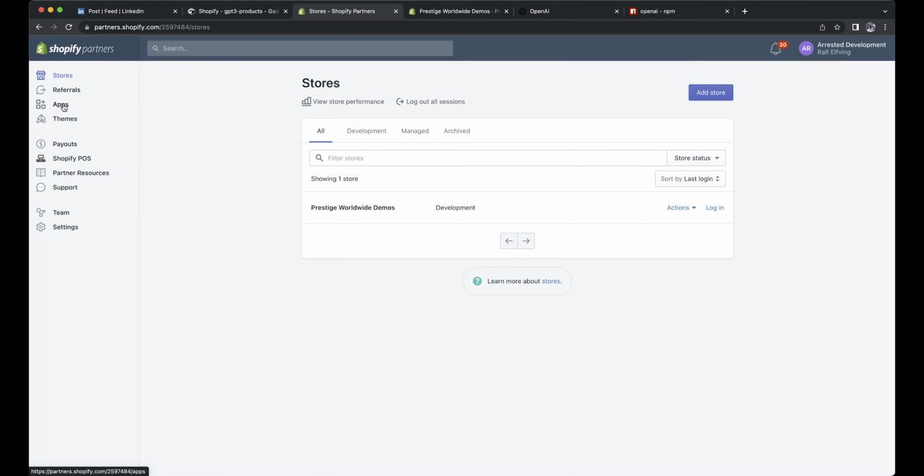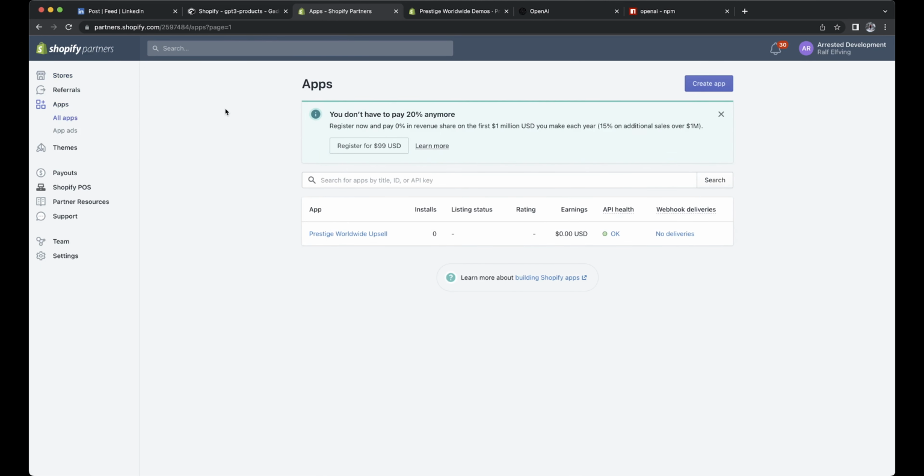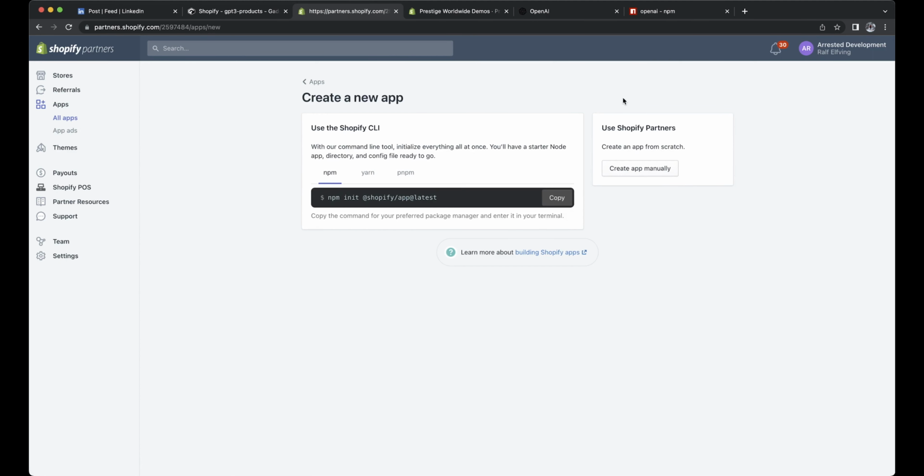So do that by clicking apps in the left-hand navigation here. And then we're going to hit create app. And this is true no matter if you use Gadget or another service, you need to create a Shopify app. And we're going to hit create app manually here. And then we'll be asked to give it a name. So I'm just going to call it my GPT-3 app.